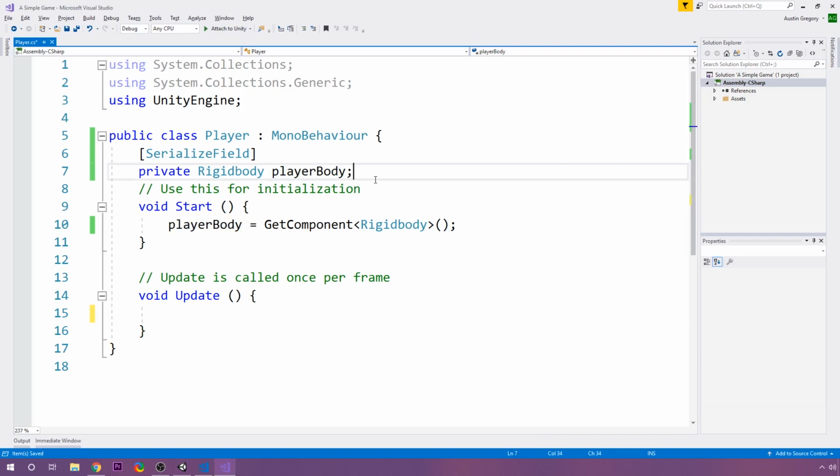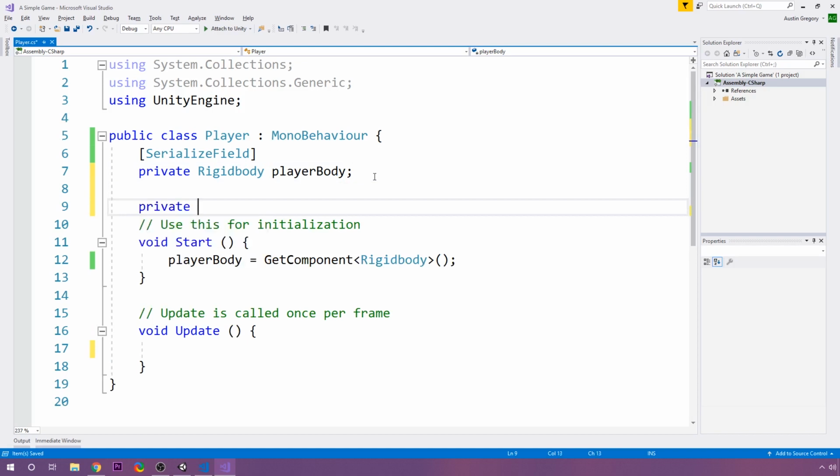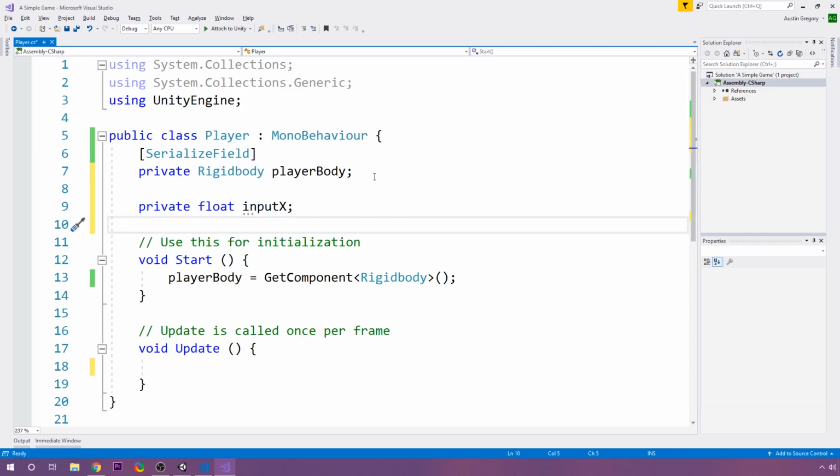So how can we do that? Well, we have to get our input first, and we could do that very easily. What I want to do is have a private variable here. It's going to be a float. It's going to be our input on the x. So how much do we move left and right? So I'll say inputX. Then we'll get an input for the z, the forward and backward. So I'll have a private float inputZ.